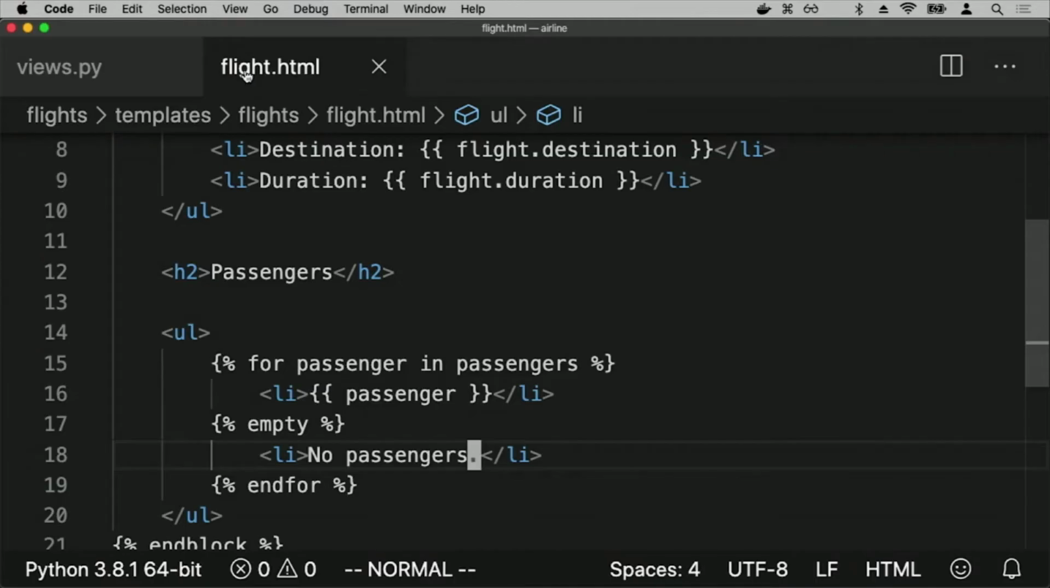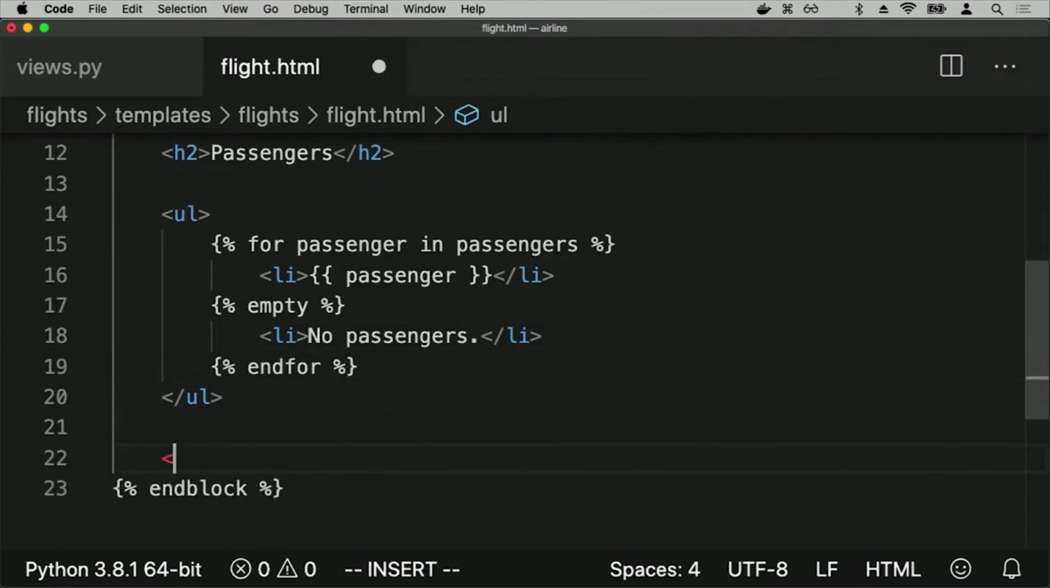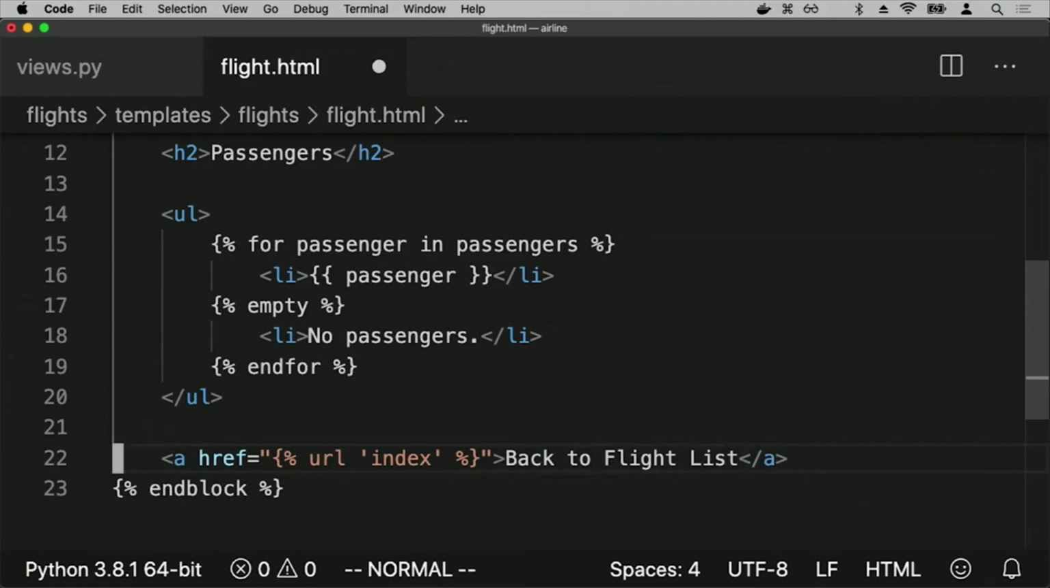And now it's been a little annoying that I've had to do everything by using the URL here to be able to go back and forth between pages. I could link to those pages if I want to. And the way I might do that is, on the flight page, add a link that goes to the URL index that says something like Back to Flight List, maybe. So here's now a link that takes me to the index view.